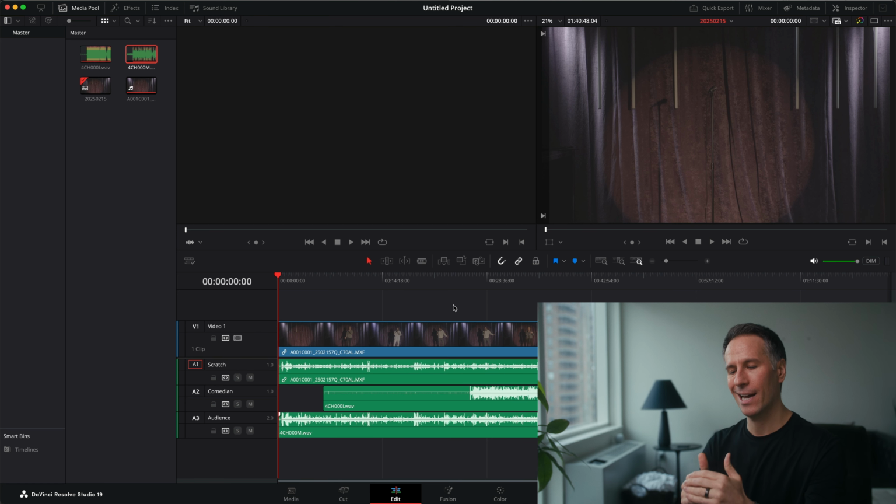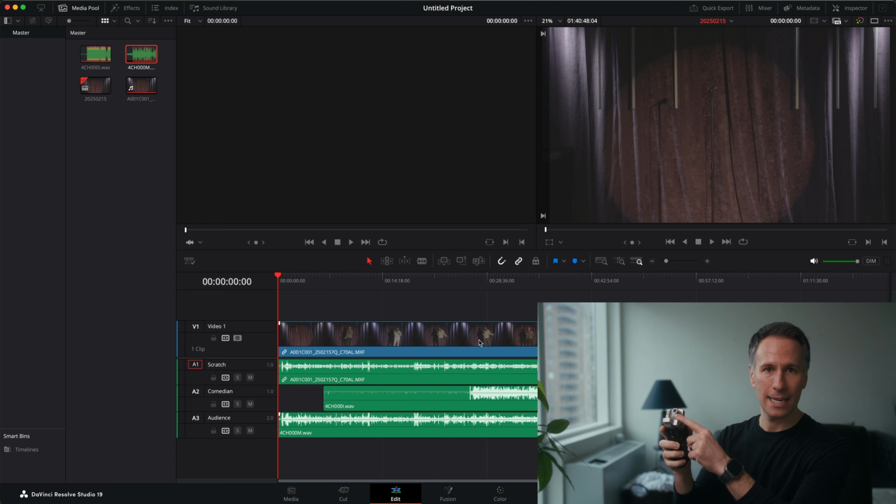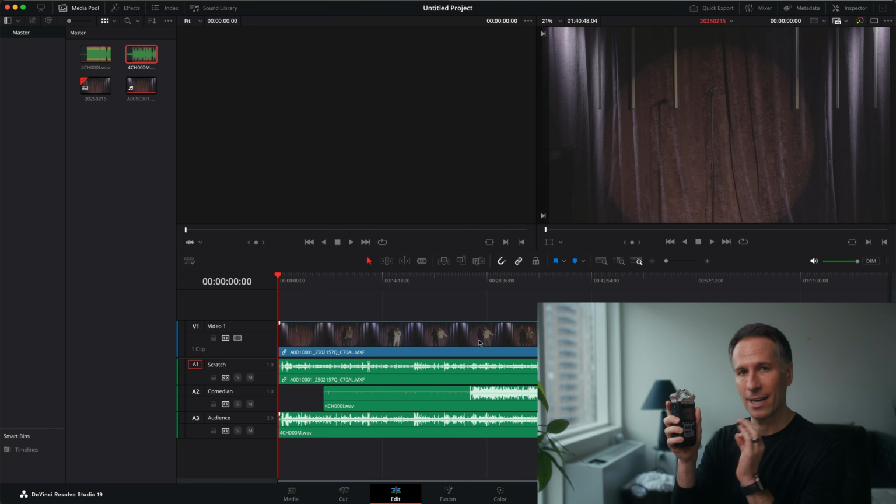Now, the only reason I didn't select all 3 tracks and do the auto align is because it takes a little longer when you add a whole other track. And plus, I know that since both the audience and the comedian's track came out of this little guy, they're going to start and stop at exactly the same time.